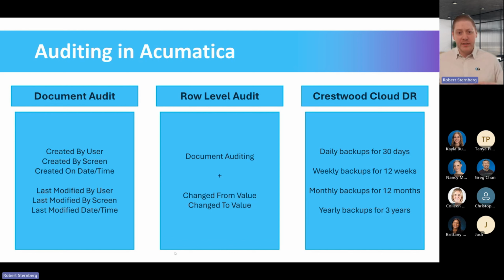It is quite a drastic level of need if we want to restore an entire instance just to check what a particular value was, but it is included in that Crestwood Cloud platform. So I thought it was important to include here. So high level document audit out of the box in Acumatica, row level audit. Let's have a conversation and determine the fields that are most important to track. And then with Crestwood Cloud, you do have that disaster recovery program that allows you to access a wide range of backups for your instance.